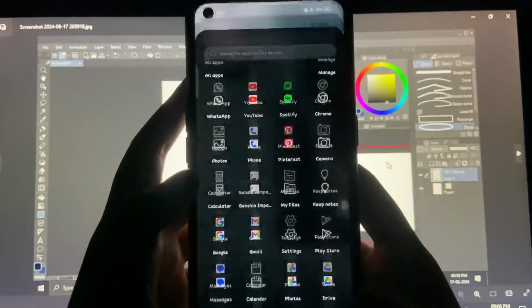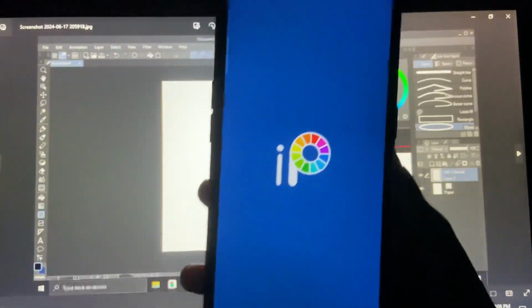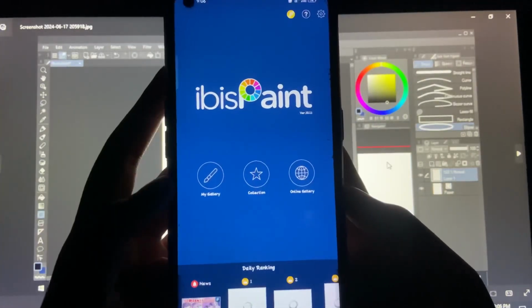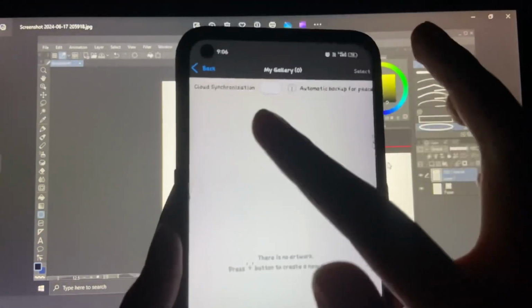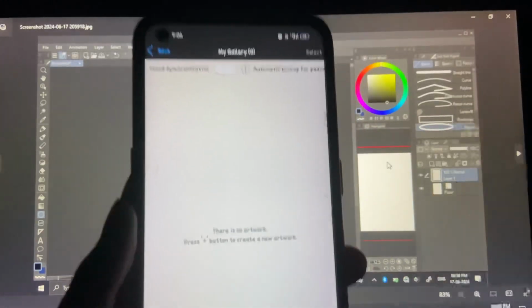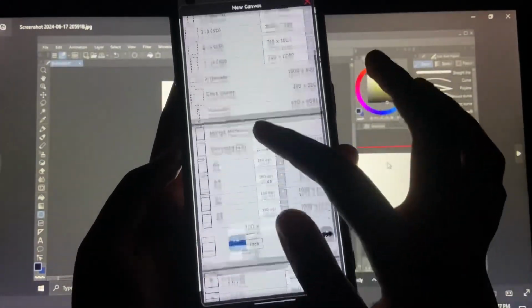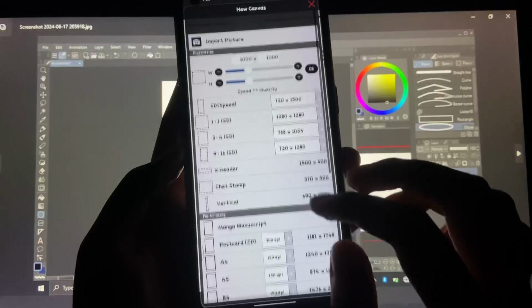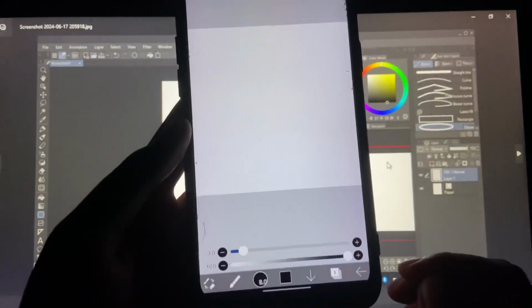I'm going to show you an example with Ibis Paint. So this is the basic interface of Ibis Paint. You can click on My Gallery and this will show you all the artworks you have done. You can turn on cloud synchronization to save your artworks online. Now, clicking on this plus icon can give you all these presets similar to Clip Studio Paint, and you can choose your canvas size. This is what the interface looks like.